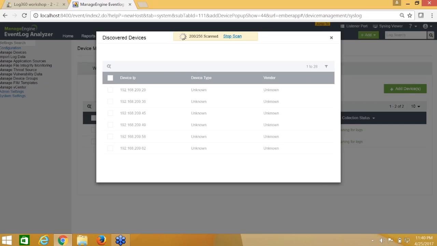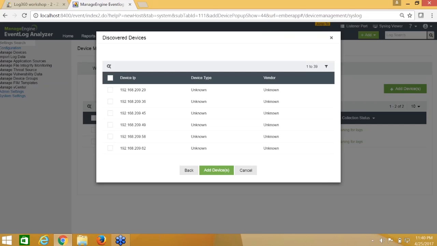So I've just added a few simulated syslog devices in the network, and that's where I can show you how this works. You can see in a few seconds all the devices in that particular range have been neatly listed out for me. Of course, the device type and vendor will also be specified, but in this case, since it's just a simulated bunch of syslog devices, it shows unknown.